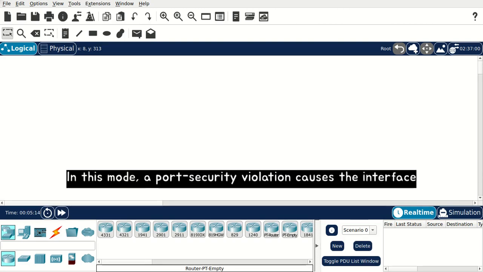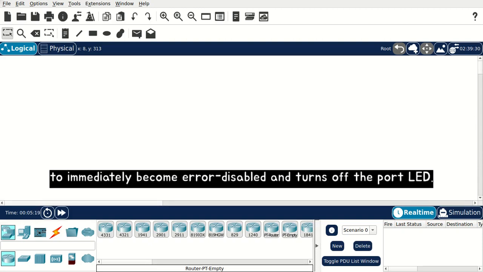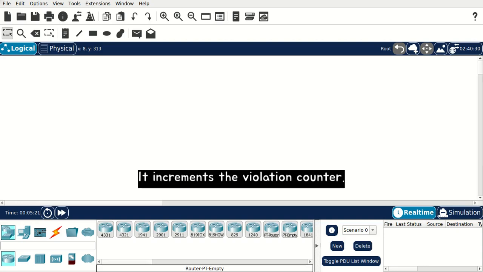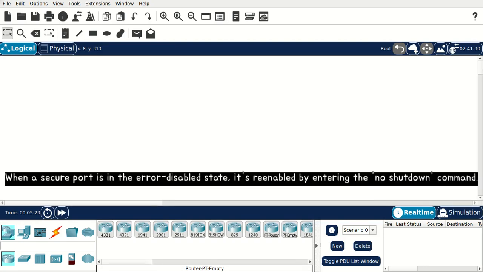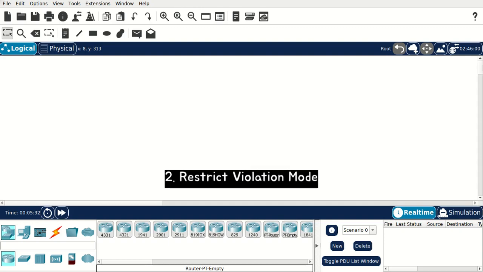In this mode, a port security violation causes the interface to immediately become error disabled, and turns off the port LED. It increments the violation counter. When the secure port is in the error disabled state as a result of this action, it is re-enabled by entering the no shutdown command. The second violation mode is restrict.